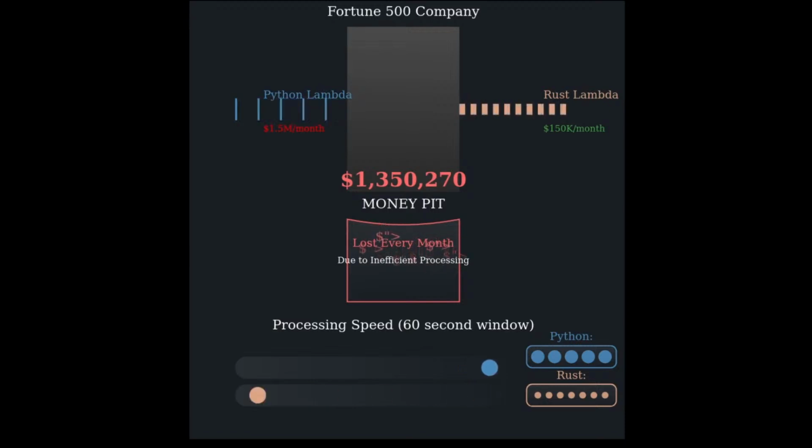If you look at this corporate building at the very beginning here, you can see it's processing millions of Lambda invocations daily, and the two pipelines are feeding into the system. Python is in blue and Rust is in orange, and the thickness of the pipes represents the amount of resources they consume. From a monthly cost perspective, you see $1.5 million per month with Python, but with Rust, we have $150,000 per month. So a 10x difference because of the compute.